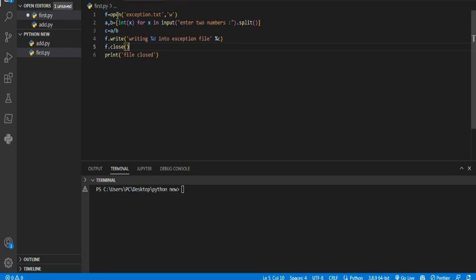Observe, we are opening the file with the file name, and we are writing to that file in write mode. Write mode means we are writing some statements to this file. We are entering two numbers from the keyboard and converting them to integers. We are storing them in the a comma b variables, c equal to a by b. We are performing division here. So the third step, after performing the division, is writing that result into this exception file. Later we are closing the file. Simple thing.